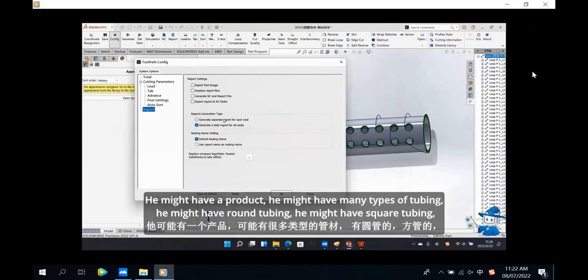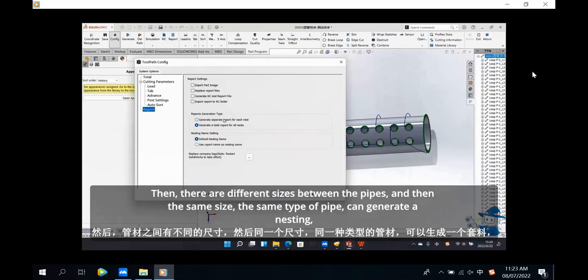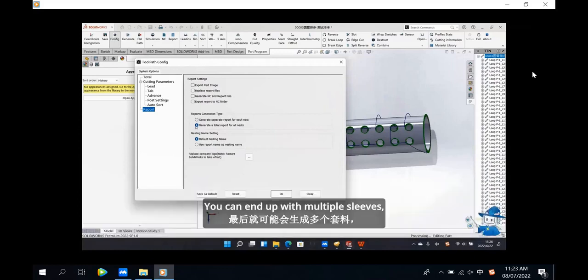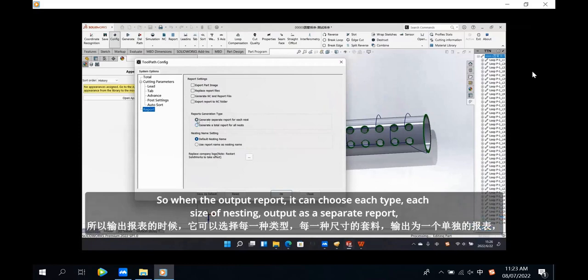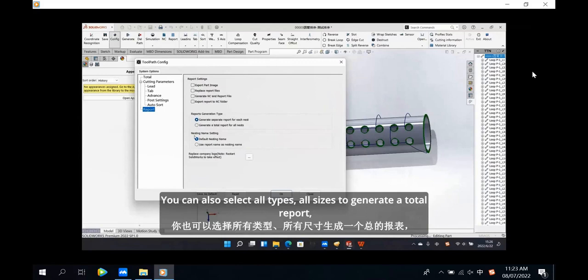He might have a product, and he might have many types of tubing. He might have round tubing, he might have square tubing. Then there are different sizes between the pipes, and then the same size, the same type of pipe. You can end up with multi-pipe sleeves. So when outputting the report, you can choose each type of nesting to output as a separate report. You can also select all types and all sizes to generate a total report.